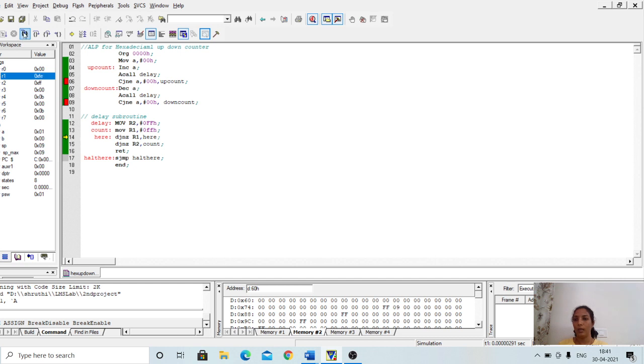Now I'll decrement R1, so it becomes FE. And since it is not equal to 0, again the same instruction is executed. This process continues until R1 becomes 0. Once R1 becomes 0, the condition becomes false, and hence the control jumps to this instruction. I will have a breakpoint and run the program.